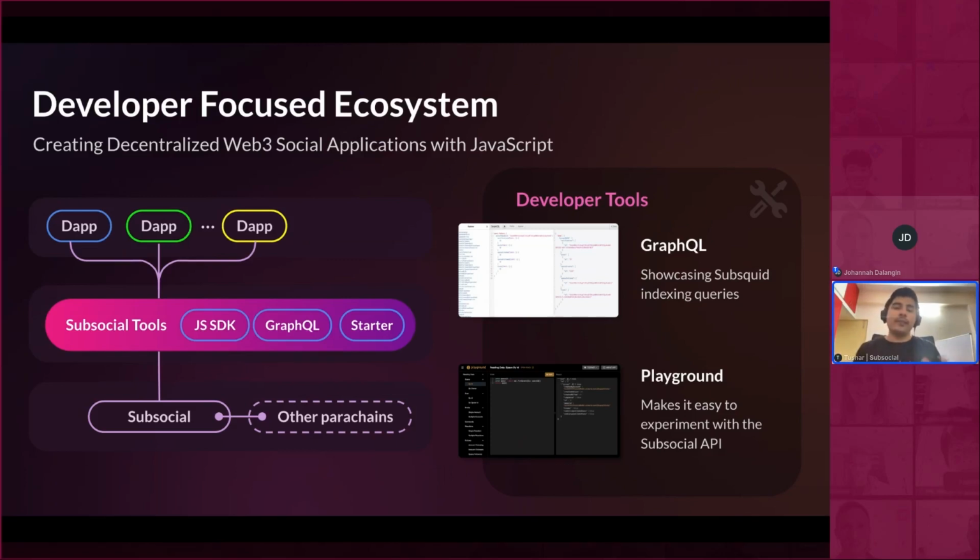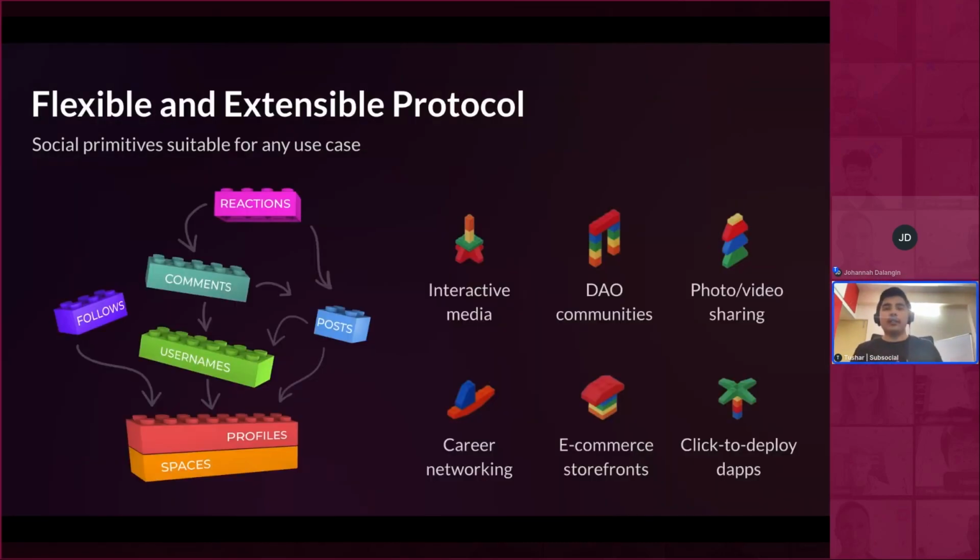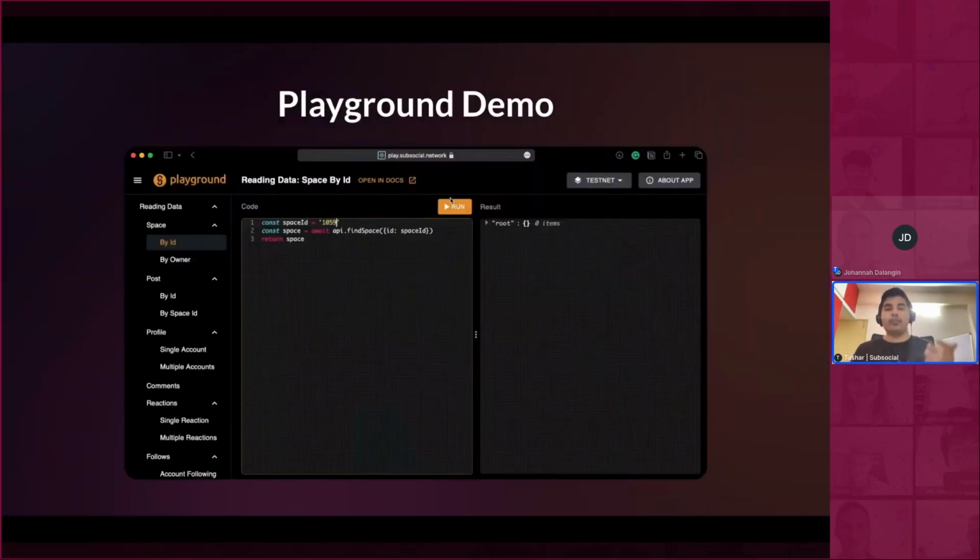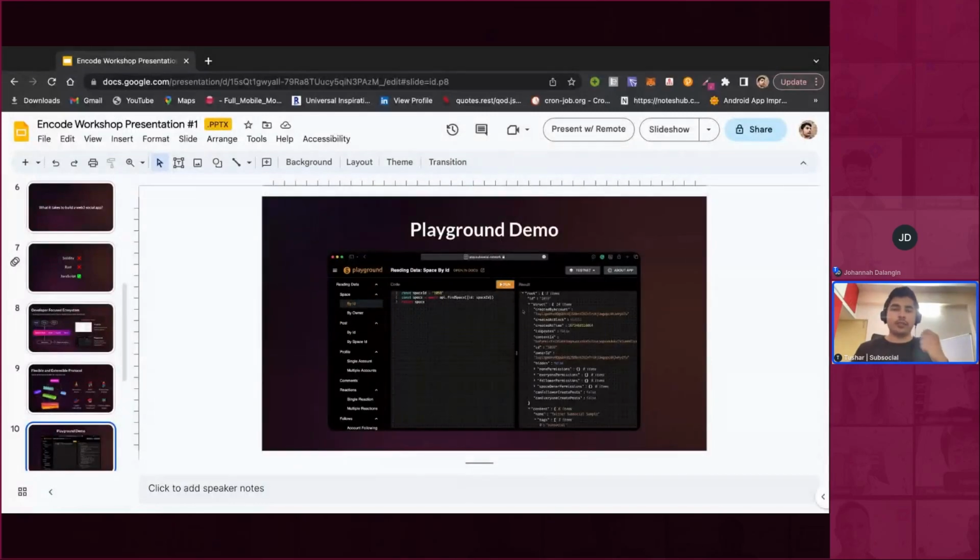The project will be live. We also have a playground, which is very awesome and is something I love the most, where you can experiment without downloading anything and build multiple dApps on top of it. And of course, all the social primitives that you need are present on our blockchain, like username, profile, follows, reactions, and every single thing. Let's quickly go to the playground and start seeing how things work at Subsocial.